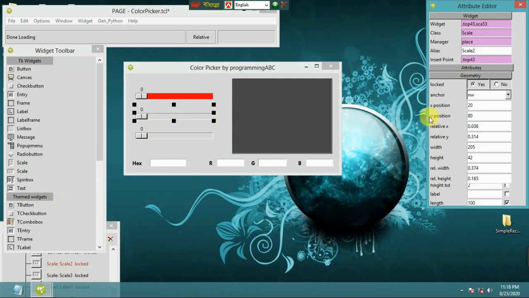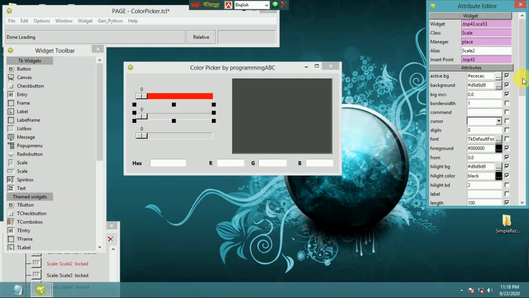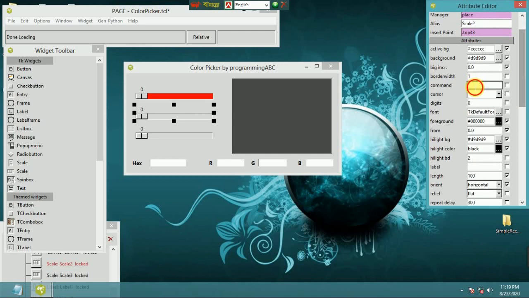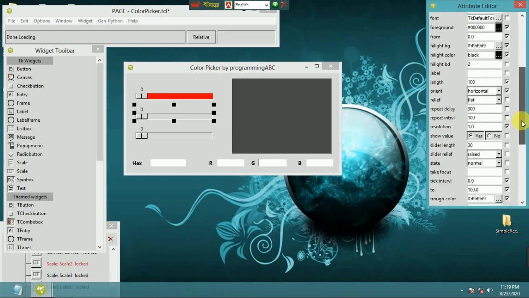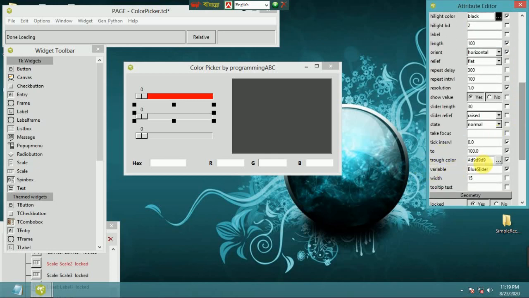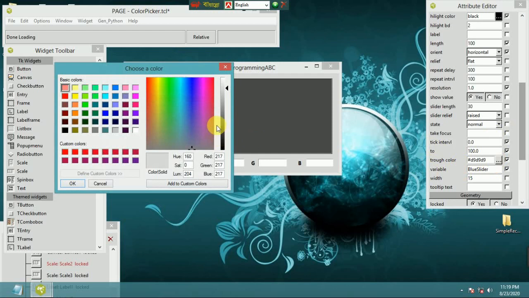and this is the green slider command, green slider, slider change sense, green slider sense, and throw the color, green.